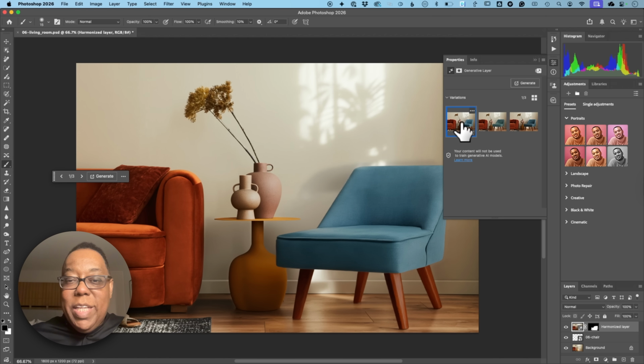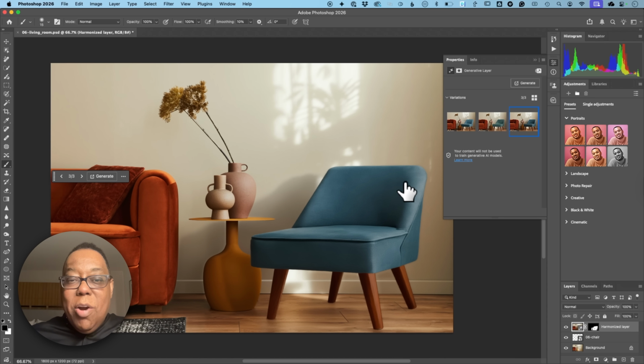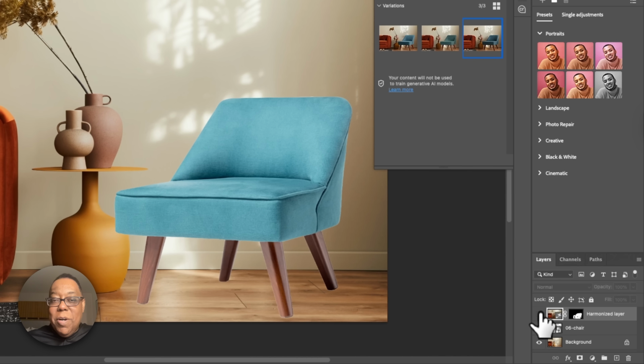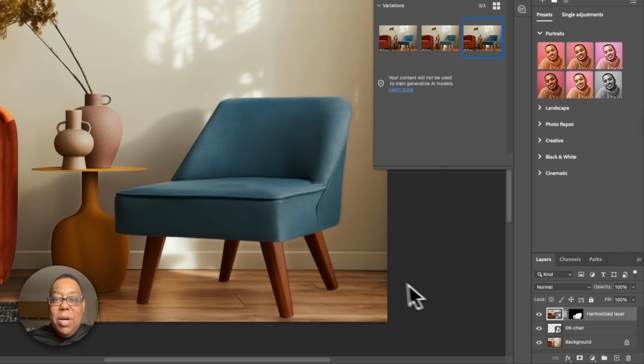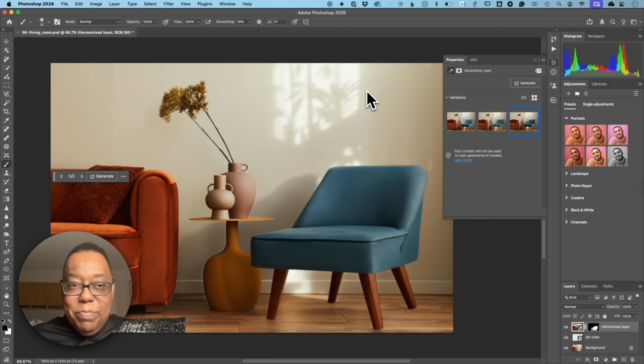I like number 3 and I like number 1. I would probably go with number 1. Let me see number 3 again. Or maybe number 3 because I kind of like what it's doing here to the wall. So you pick and it can always generate again if you don't like those. So that is the new Harmonize, which again, before, after, is now part of regular Photoshop. It's no longer in the public beta. It is moved over as a release version.